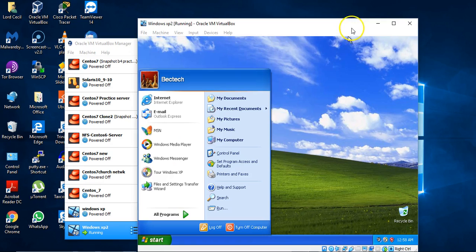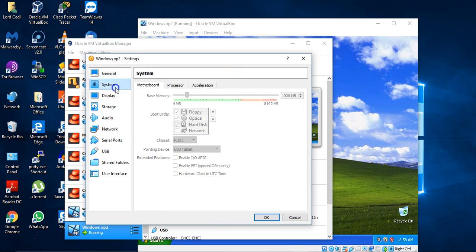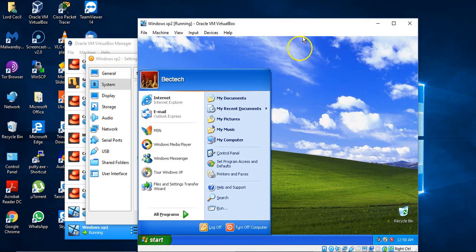So we will have to shut that down, turn it off, go back here to the settings, and in system, uncheck the box that says optical, and then restart your machine and you'll be good to go.